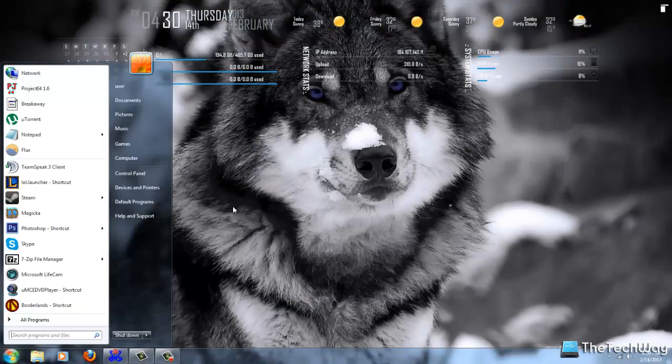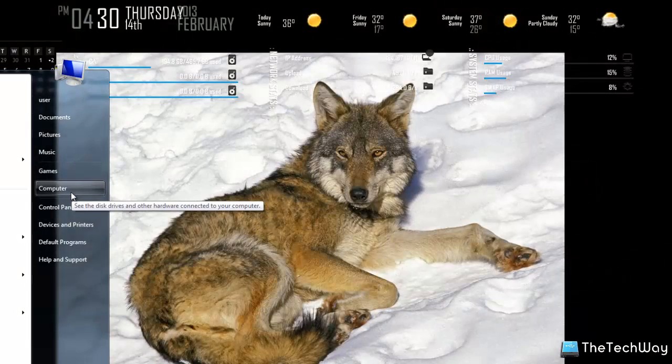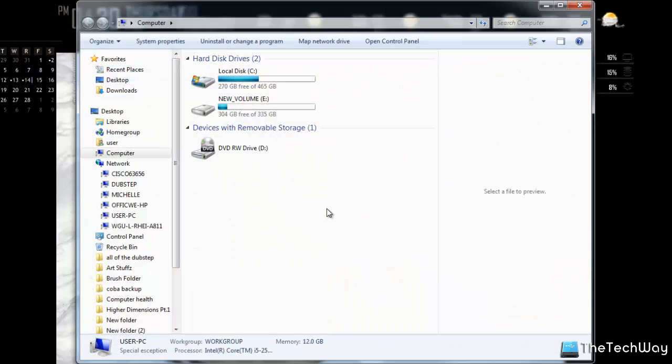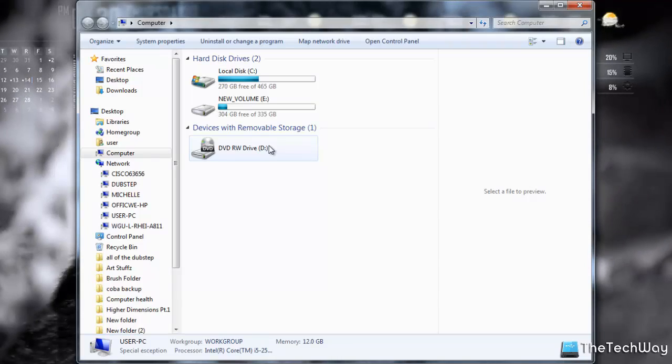Back into the Start menu, your computer. When you click on it, you'll see your hard drive. If you have another hard drive, like this computer does, you'll see two. And your devices, such as your DVD drive, your USB drives if you have any plugged in, and removable media.